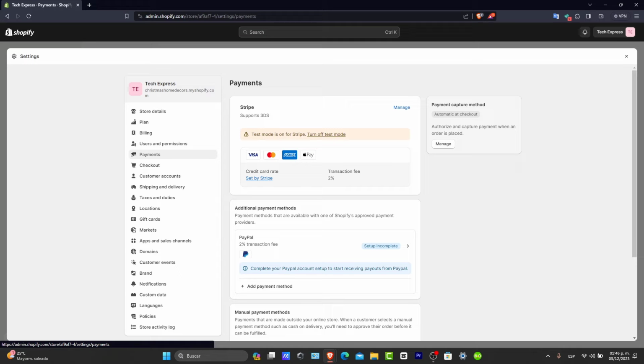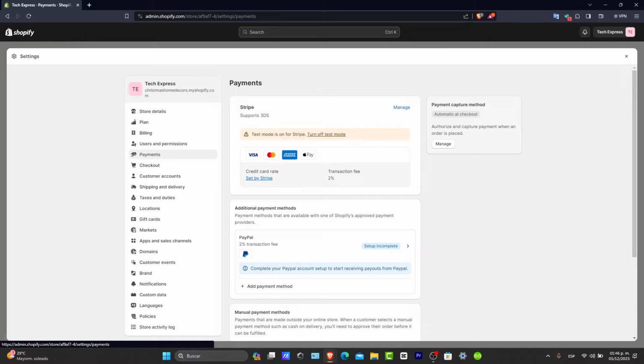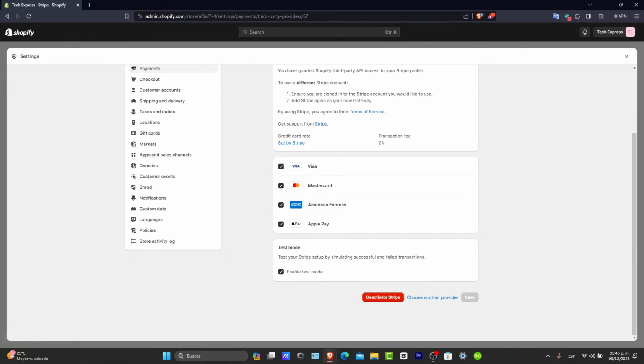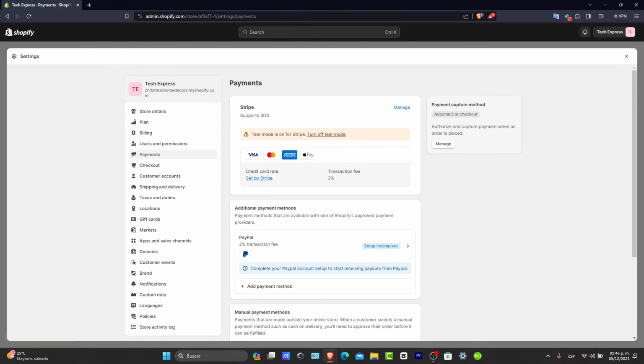If you suspect a problem with your payment gateway, you want to try to process a test transaction. You can do this by setting up a bogus payment gateway or using Shopify test mode, if available, in your payment method. For example, here in Stripe, what I want to do is go into Manage and make sure that I have enabled the test mode. It's going to help me to simulate successful and failed transactions. So I enable this, and then later I can go back and make sure that this Stripe is actually working for me. This can help you pinpoint whether the issue is with the payment gateway or elsewhere.